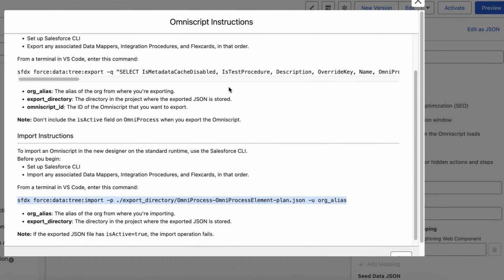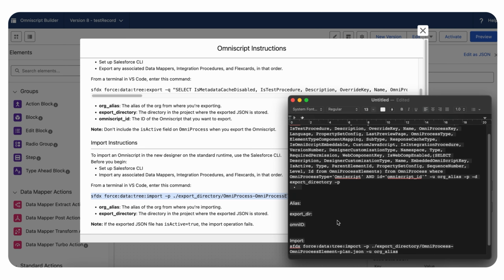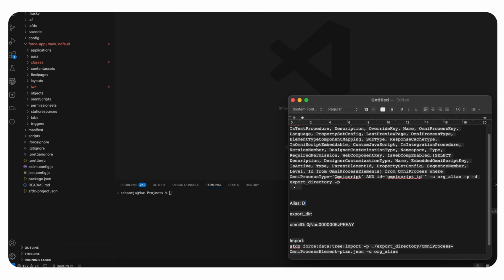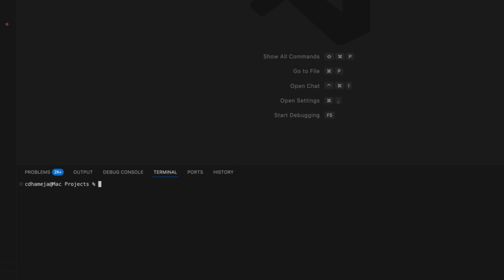The Omni ID, you will find it at the top of the page in the URL. There is an Omniscript ID, so copy that. The export directory, we'll have to make one, and the alias would be the Visual Studio Code's authorized org alias. For me, it is dev org jc, and you can just paste it here. And for the export directory, I'll have to make one first. So let's make the directory first.